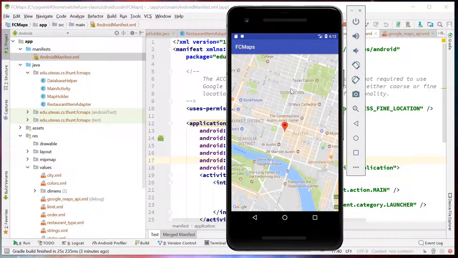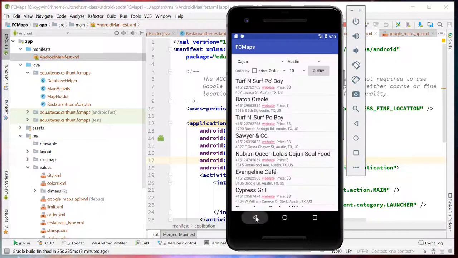When we click the address, you'll see that we have a new fragment which takes over the entire display. And a non-clickable marker. That will take us to the Google Maps app. This Android back button will take us back here.